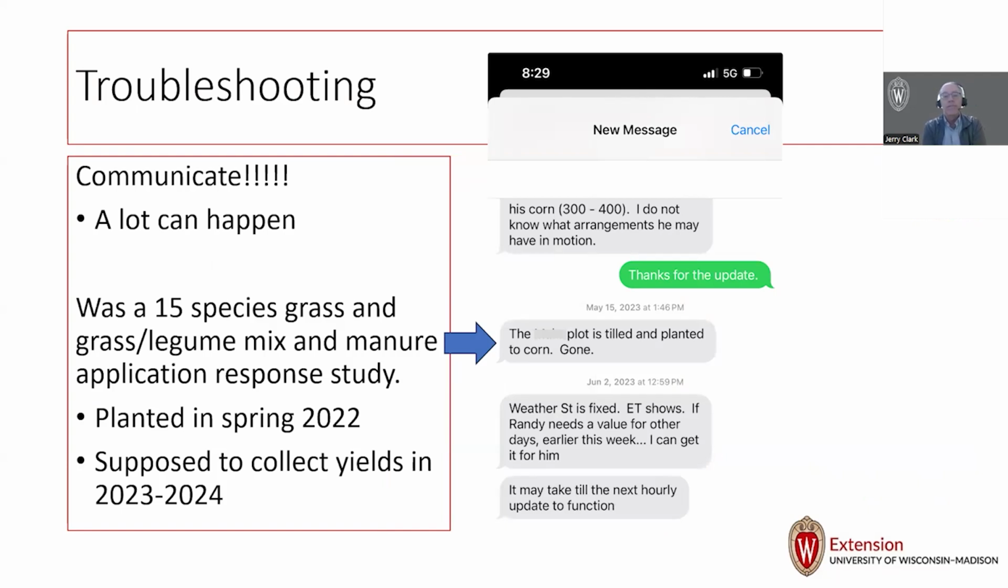Then troubleshooting, communicate. If you do these long enough, you're going to have plots that get destroyed. Something can happen, wildlife damage, these kinds of things. A lot can happen. So this is just a screenshot I took of my cell phone a couple of years ago. We had a 15 species grass and legume mix manure application response study. It was planted in the spring of 22. And I was working with an agronomist with our land conservation department, and this was the message he sent because it was the next spring.